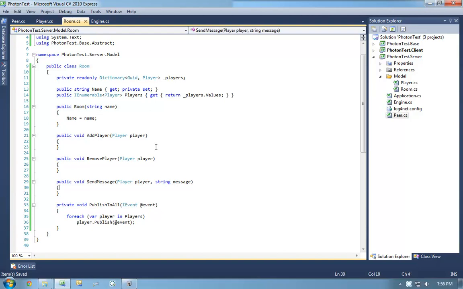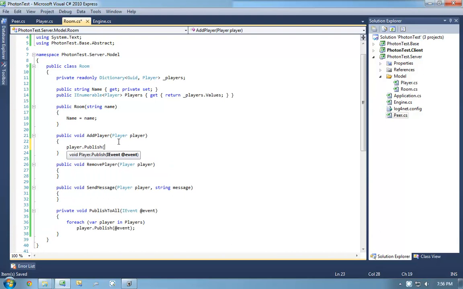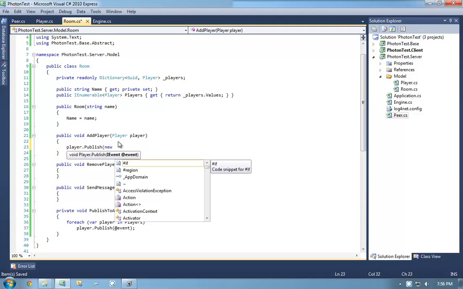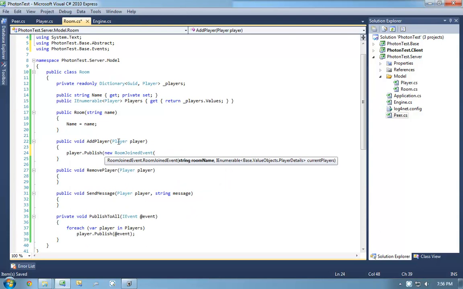Okay, so we have add player, remove player, and send message, and then a private void PublishToAll just as a helper. So when we add a player, what should happen? The first thing that we need to do is tell the player who just joined the room about the room that he just joined. So I'm going to send a RoomJoined event into the player, passing in our name, as well as all of the current players of the room.